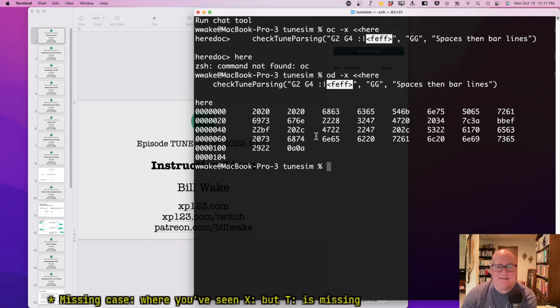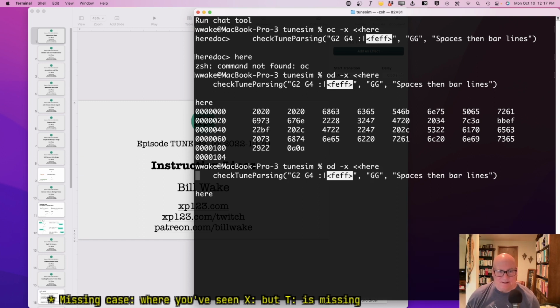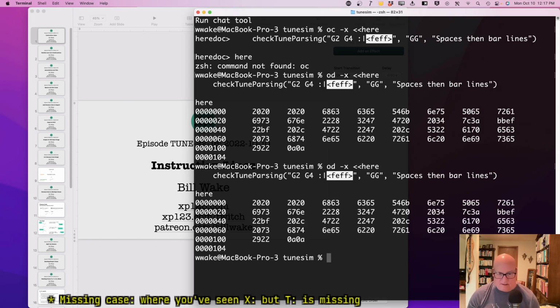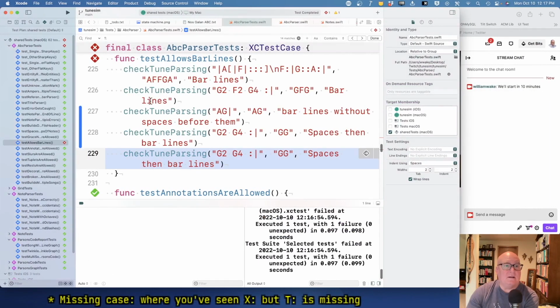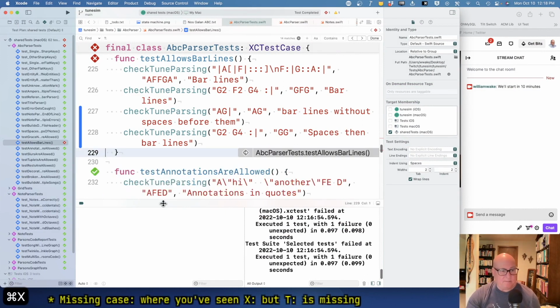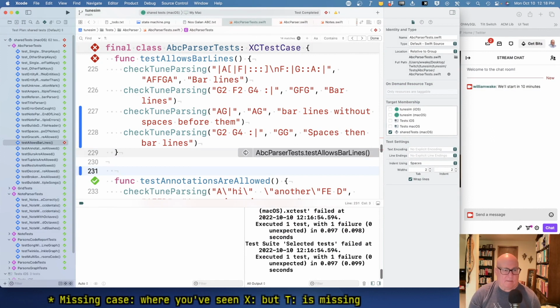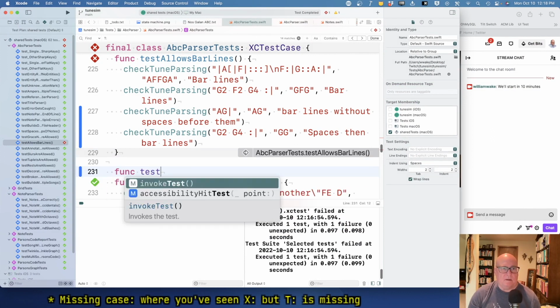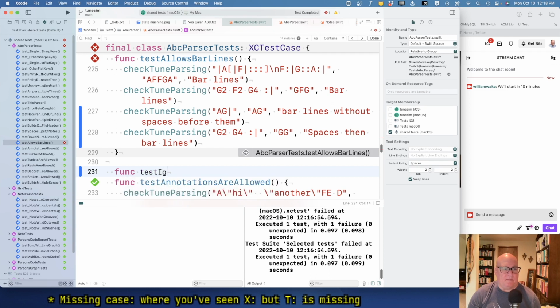Okay. Maybe OD minus C would be better. Oh, there it is. FEFF. Okay. We don't handle that. Oh, interesting. It's almost there when I paste. Yeah, it knows it's in there. Okay. Let's just add that as a future test. Ignores byte order mark.